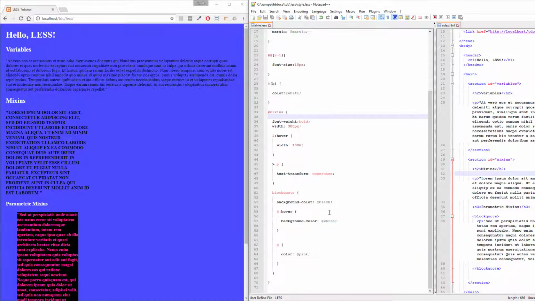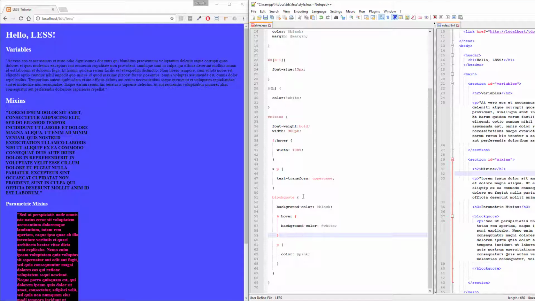All right, so that's nested rules. And I think that's one of the coolest things, or at least I thought it was until I started getting into mixins. Mixins are pretty cool too.